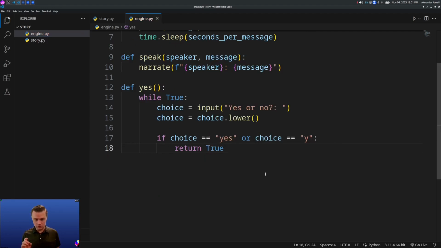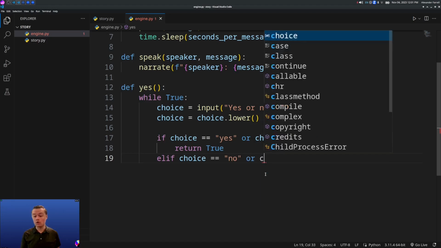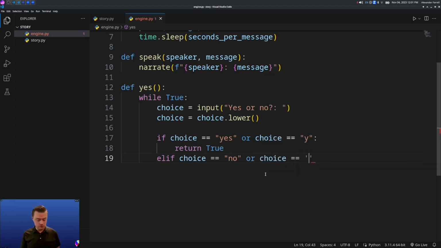Otherwise, what we're going to do, we need to check if they said no. So we need to say elif choice equals no, or choice equals n. And we'll return false. You might be wondering, why can't we just do an else here? Right? Like, okay, if they didn't say yes, then why don't we just assume they said no? Well, they could have said something else, like I mentioned earlier. They might have typed whatever. They might have made a typo or something like that. So we need to check for that.